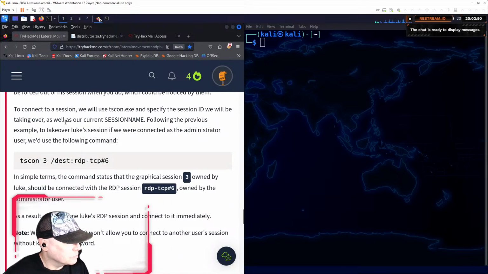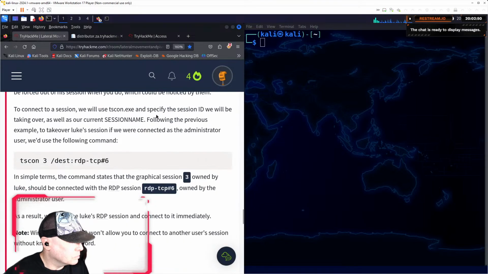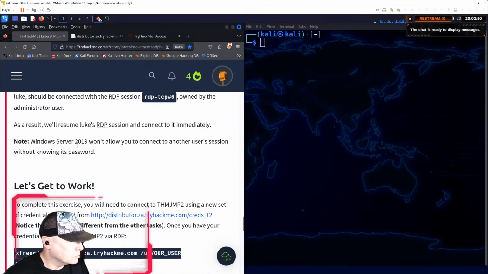Following the previous example, to take over Luke's session if we were connected as the administrator user, we'd use the following command. In simple terms, the command states that the graphical session 3 owned by Luke should be connected with the RDP session rdp-tcp#6 owned by the administrator user. As a result, we'll resume Luke's RDP session and connect to it immediately. Note, Windows Server 2019 won't allow you to connect to another user's session without knowing its password.